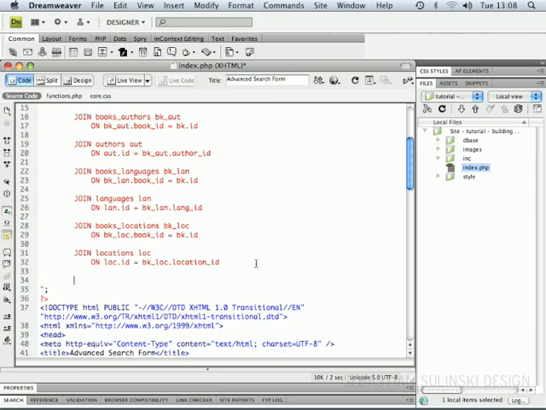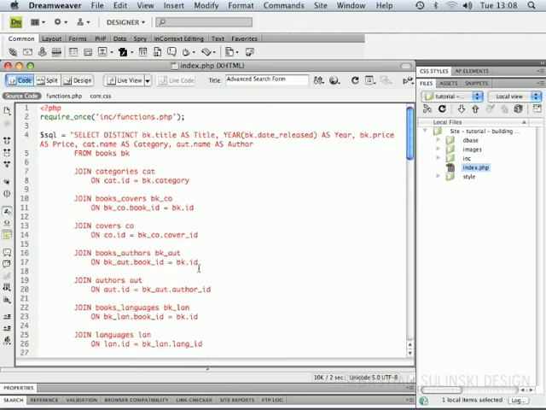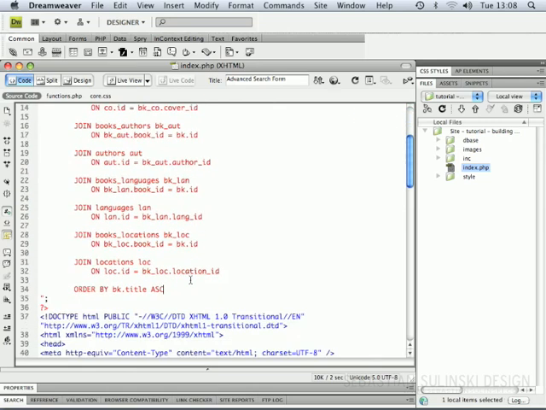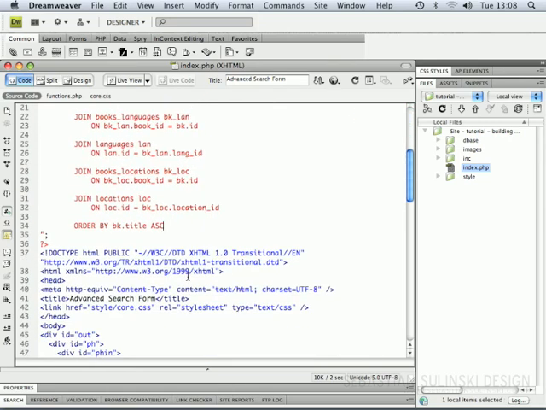Now at the end we can also add order by BK title, dot title, and I want this to be ordered in the ascending order. So that's the basic statement. In the next video we'll have a look at how to process the statement and how to display all these records inside of our table.